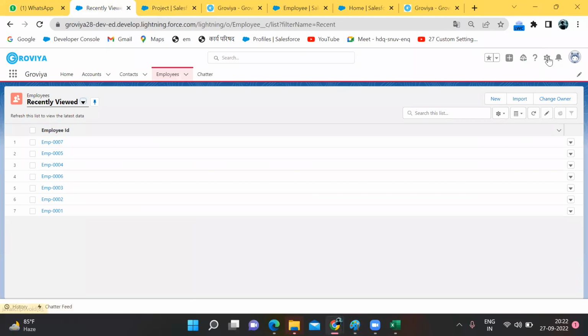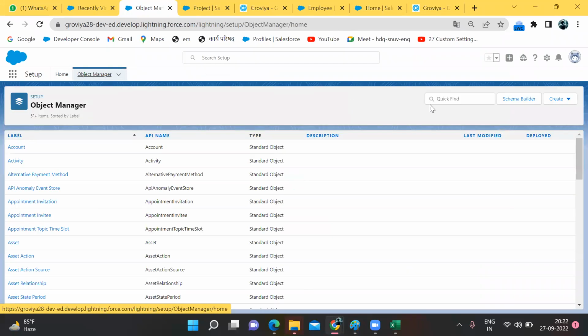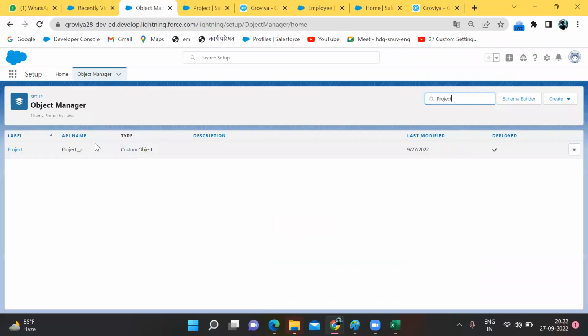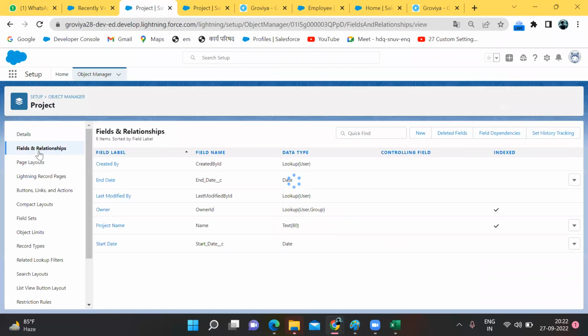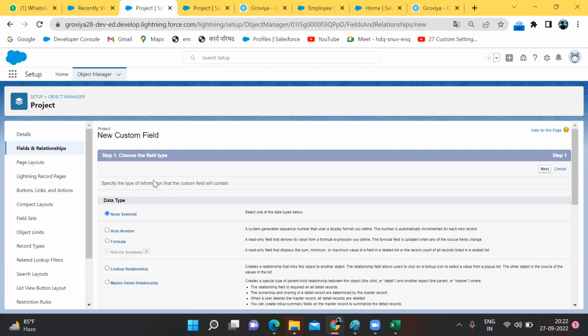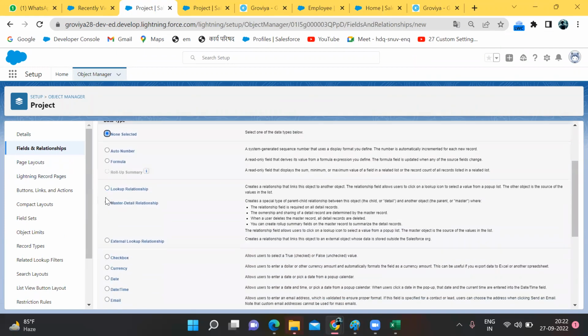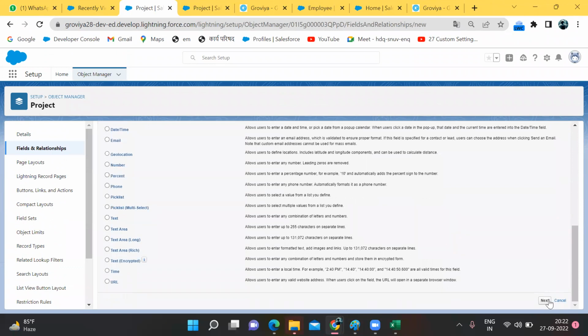So simple, go to the Object Manager. How can we go into Object Manager? Click on Setup, go to Object Manager, open the child side object. The child side object is Project. Open the Project, click on Fields and Relationships and create the lookup relationship from Project. Select the data type Lookup Relationship, then click on Next.